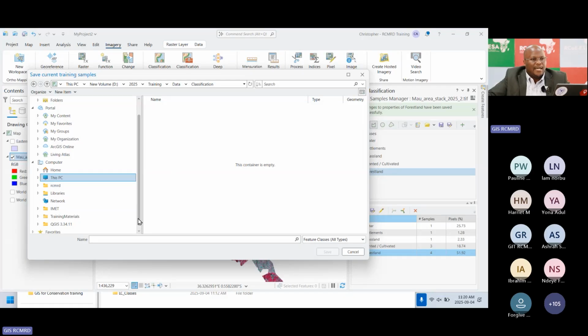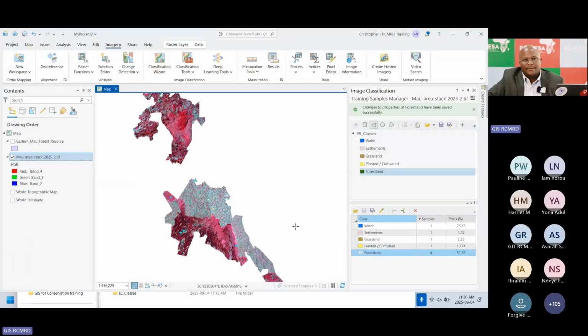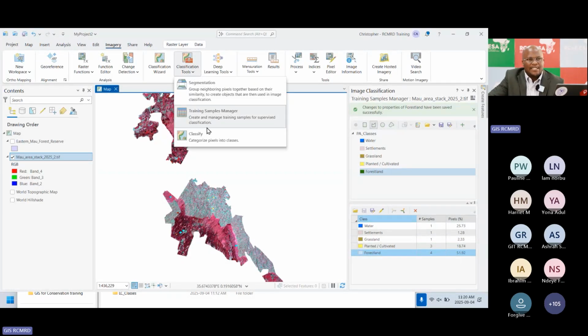So mine, I'll save it as 2025 samples, mau underscore, and don't use space, use underscore instead. So mau underscore 2025 samples. And then I will save it there. Now we've just collected training samples. Now we need to go to the next step. So allow me to proceed to the next step, which is now the classification itself.